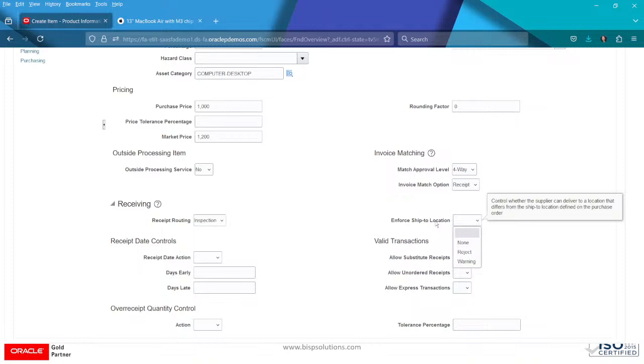Enforce ship-to location selects the option that controls whether the supplier can deliver to a location that differs from the ship-to location defined on the purchase order. None is basically no ship-to location enforced. Reject prevents the receipt of an item not received to the purchase order ship-to location. And warning displays a warning message if you attempt to receive the item to a location that differs from the purchase order ship-to location, but performs the receipt anyway. So I will select none here.